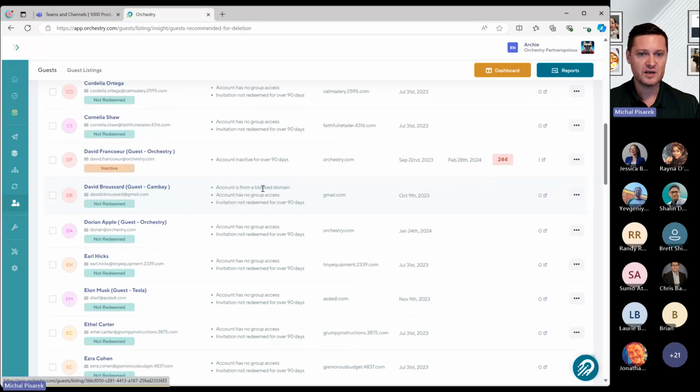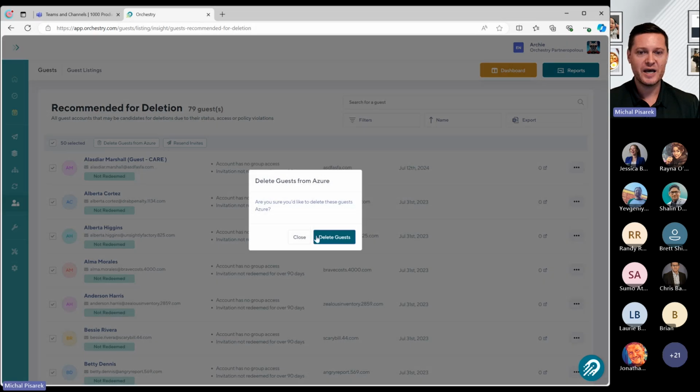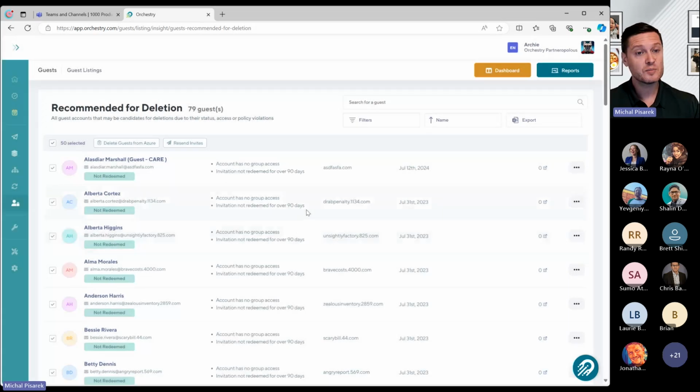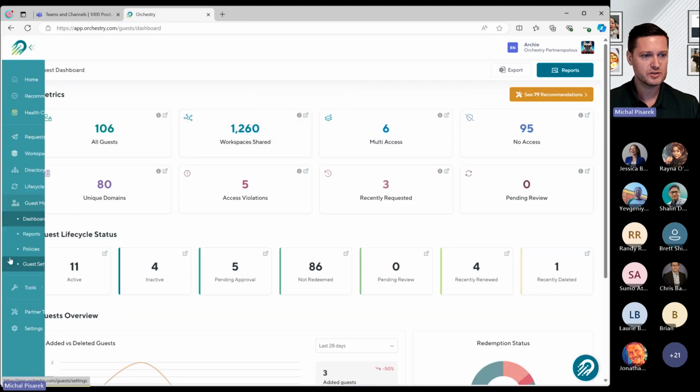For instance, David here hasn't got access to anything. He never redeemed that invite and he's from a blocked domain as well, right? And I can instantly delete them all through here. I can delete the guests from Azure, which is going to remove them from all of the groups and all of the teams as well. So lots and lots of reporting capabilities through here.